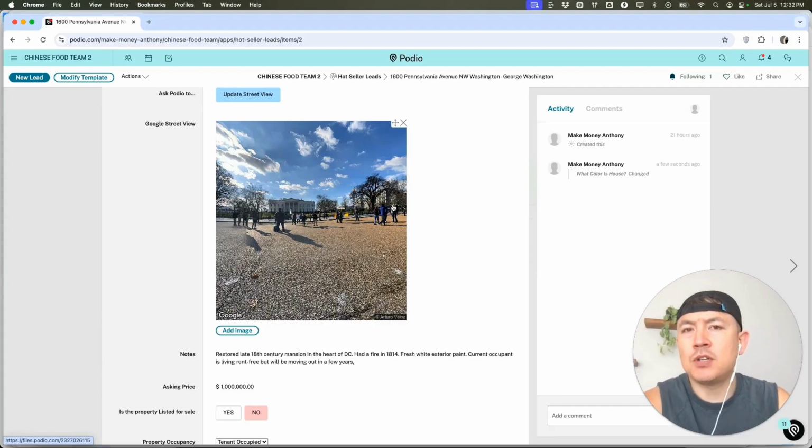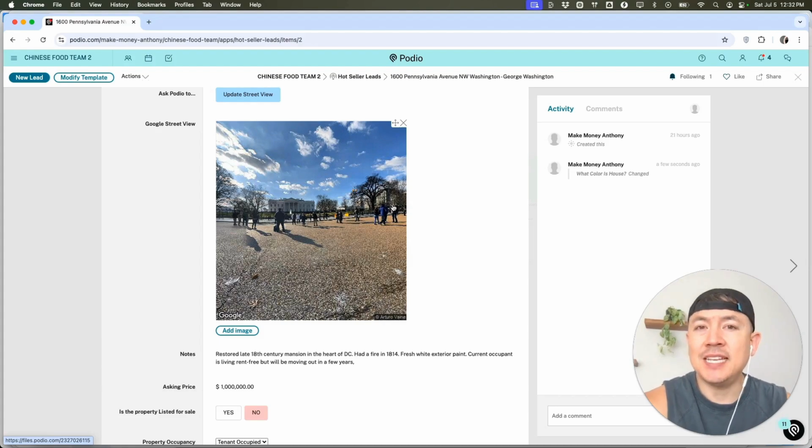So there you have it, guys. If you're wondering how to add a new data field into your Podio template for one of your apps, that's the easiest way I know how to do it.